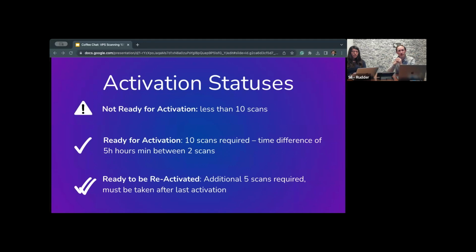That will ensure that you have at least 2 different scans at 2 different times of the day. So it's a way for us to force the time difference. Once you have those two combined, so 10 scans and the variability in time of the day, your location is ready for activation. The other part is that once it's activated, you can even reactivate. We'll talk a bit more about why you would want to reactivate. But for reactivation, you need to submit 5 additional scans after the last time it was activated.